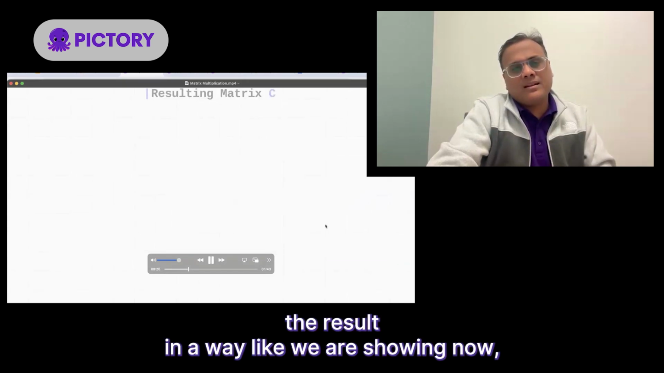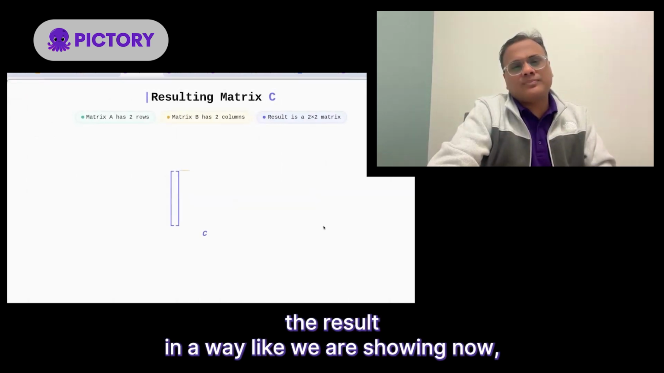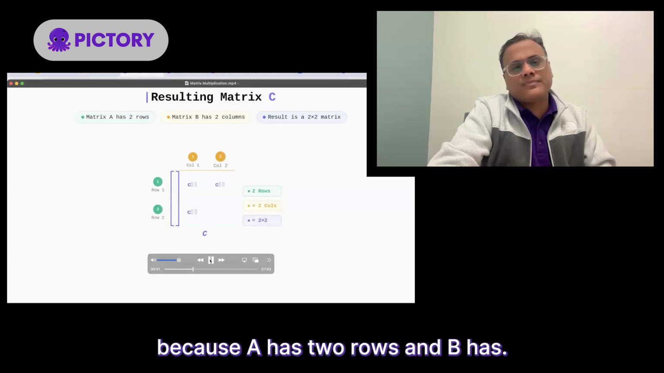The result will be matrix C, because A has 2 rows and B has.